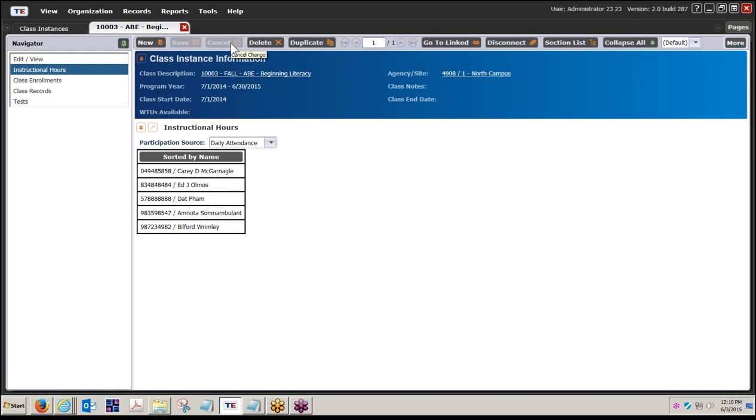All right. Now, to record instructional hours for students enrolled in the class, click the edit icon. You can either click here, and I will click it again to undo this function. You can also use the More button and click Edit mode. This will open the instructional hours data input grid, as you can see.